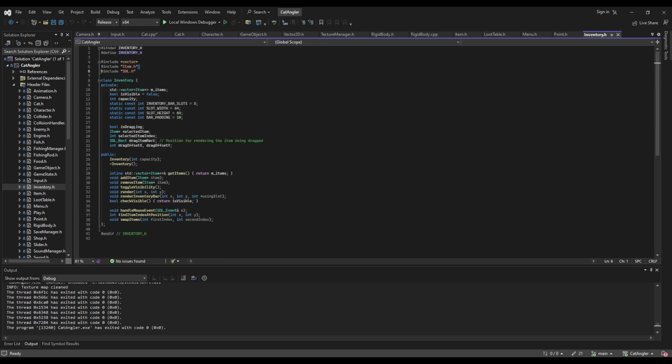And in inventory, there are the offset variables for the slot width and height, bar padding, inventory bar slot, the capacity, the item vector, and you can add or remove an item from the vector. This is not the same as the function in the item class. It just deletes the number of items.